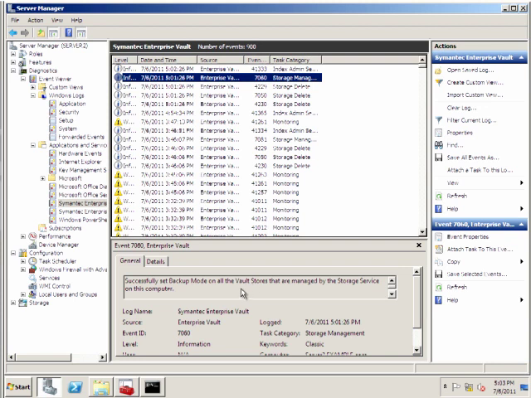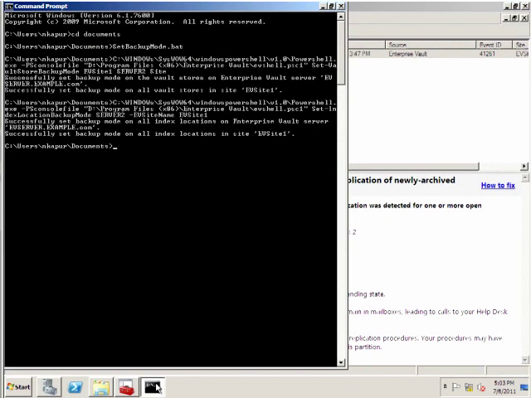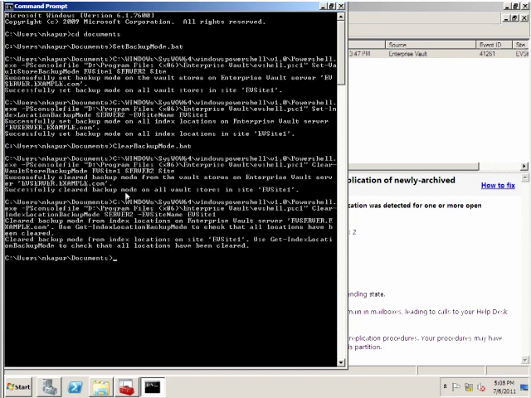So now we'll go ahead and test the other bat file that we created. If I go back down and re-bring up the command prompt, this time we're going to type in the clear backup mode bat, press enter, and we can see that it successfully cleared the backup mode on all the vault stores and that it successfully cleared the backup mode on all the index locations. So again, we want to test that out in our event logs.